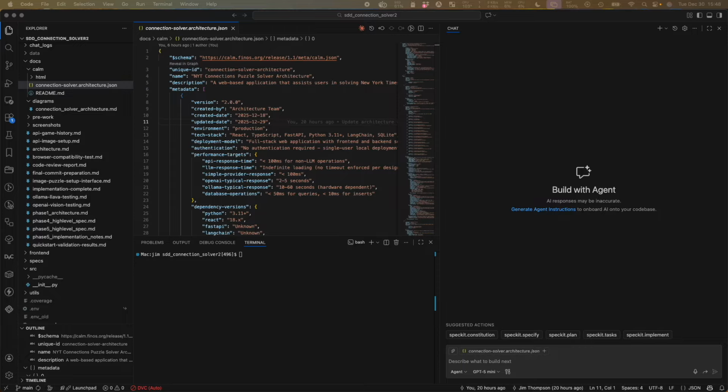CALM, C-A-L-M, stands for Common Architecture Language Model. It's an open source project sponsored by the FinTech Open Source Foundation, and its goal is to provide a standard machine-readable way to describe software architecture. With CALM, architecture isn't just a diagram or a document, it's a structured model that can live alongside your code.